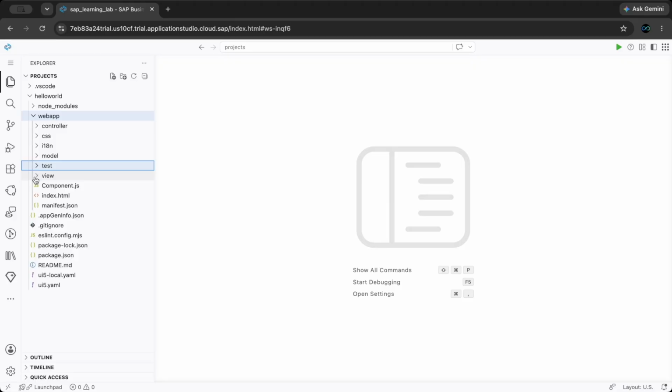Now, let's open the view folder. Views define what the user actually sees on the screen. Whenever you create buttons, tables, forms, or charts, you are working inside the view. In SAP UI5 development, XML views are the most widely used approach, and that's exactly what we will be using throughout this entire course. One easy way to remember this is, if it is visible on the screen, it's usually defined inside the view.